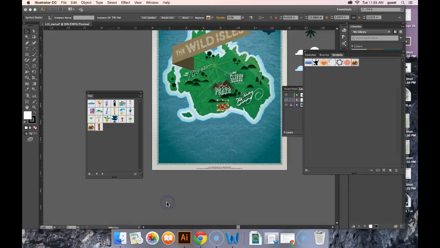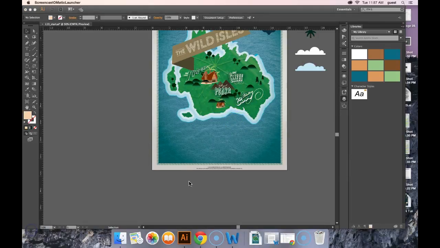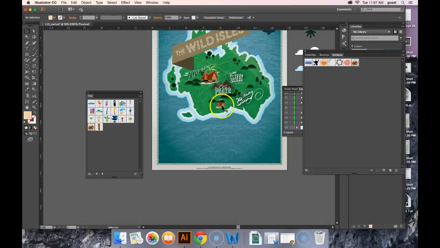And what I would like you to do again is take another symbol instance, the tiki hut, and bring it right to the right of jungle here. You'll notice that I had resized it, and if I resize this, these aren't connected. However, watch what happens when we double click.